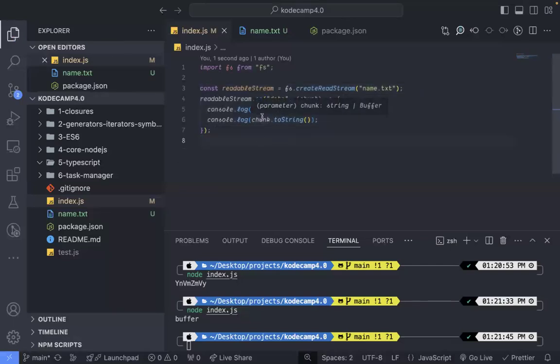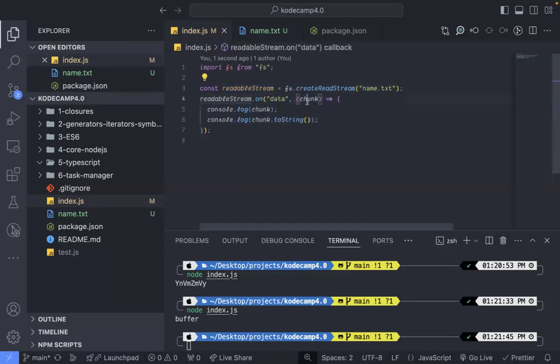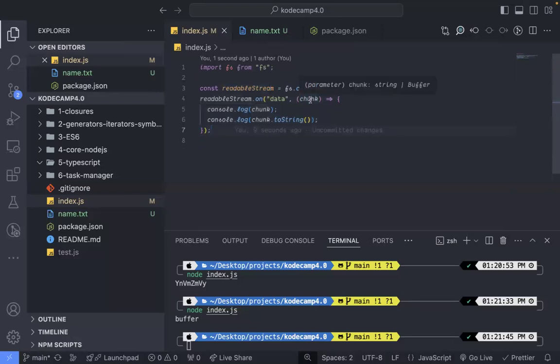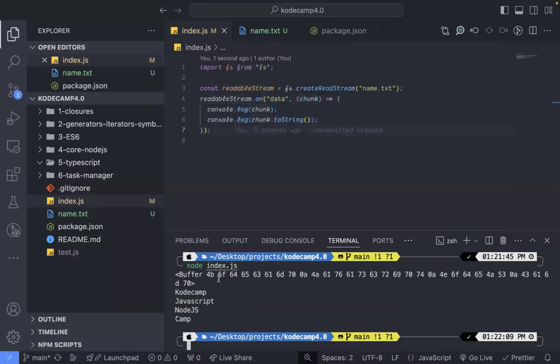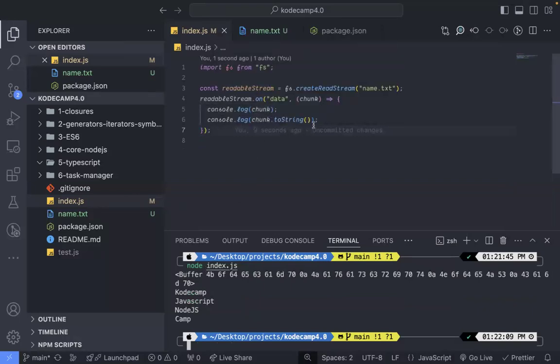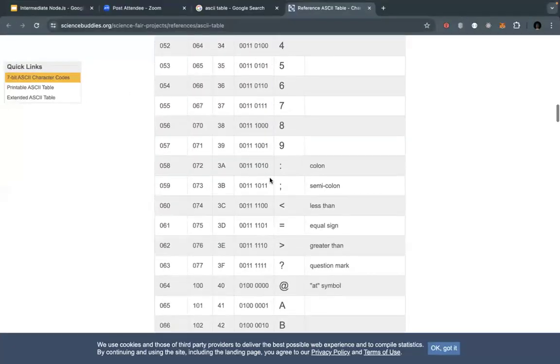This chunk is actually encoded. So this converts the data to a buffer and sends it, and it's converted to UTF-8. Let's log this to the console again. And then we have this buffer. And with toString, we have KodeCamp. K in capital is, we're seeing, 4B. What is 4B?